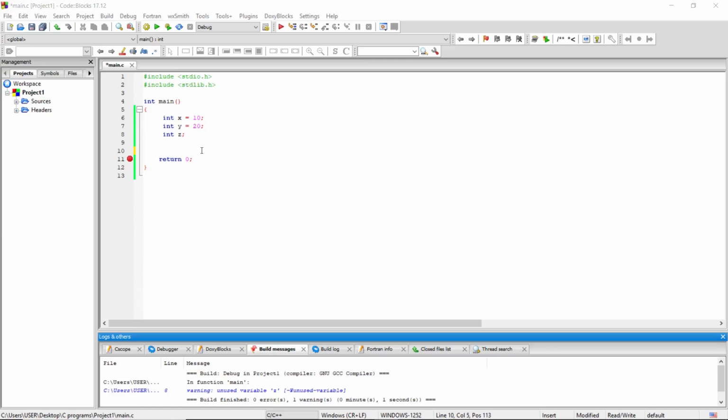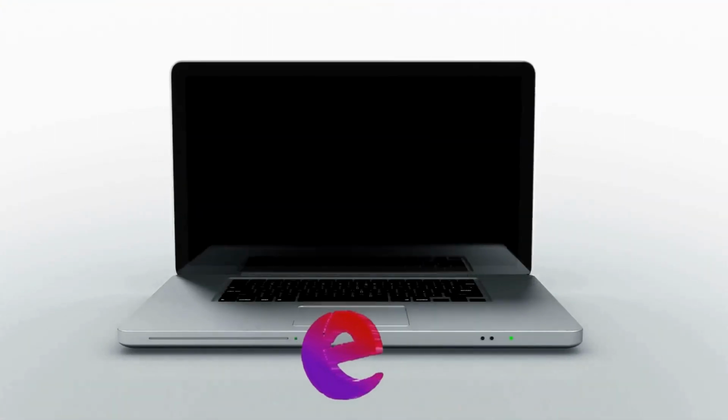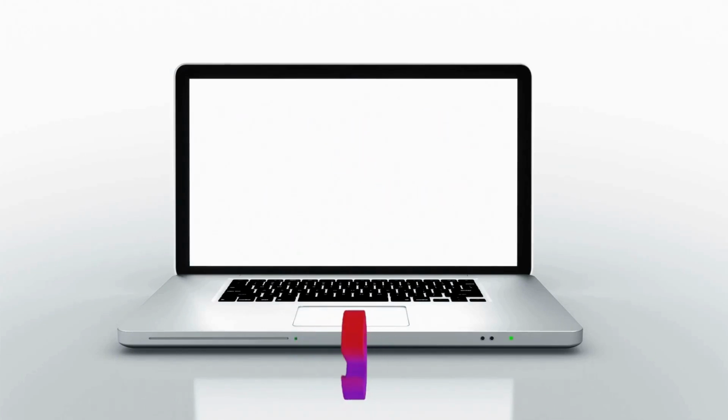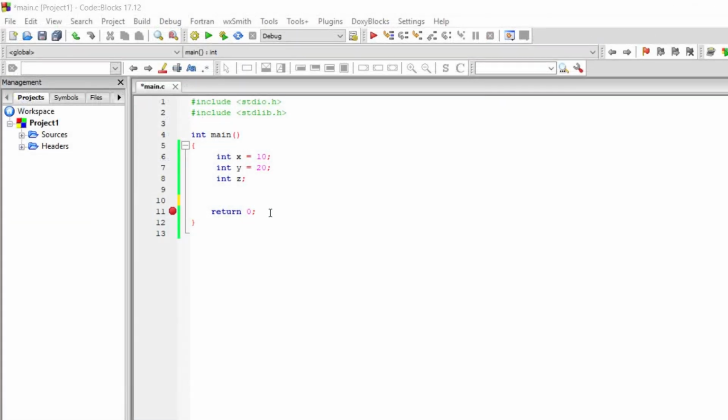In this video lecture, we're going to look at relational operators in the C programming language. Let's look at another type of operators called relational operators. Like the arithmetic operators, we've looked at that, and I believe you've also practiced with that. Then let's show you how to work with relational operators.